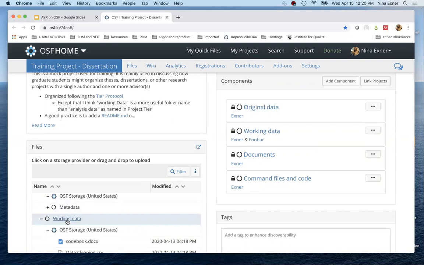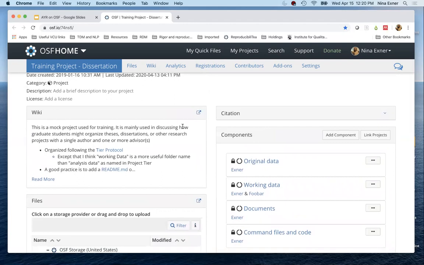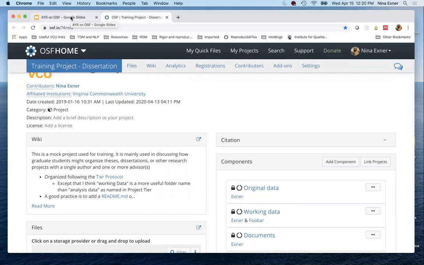So a component is a part of a project. I'm going to go back to my slide deck, but we'll be coming back to this project in a moment.